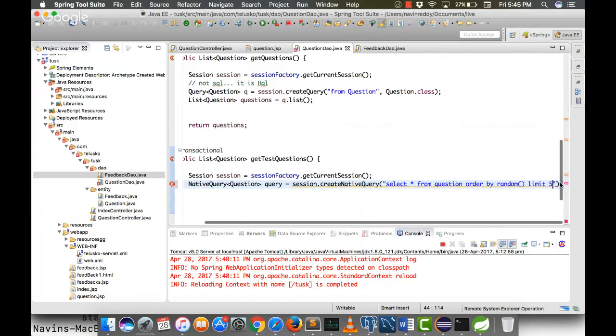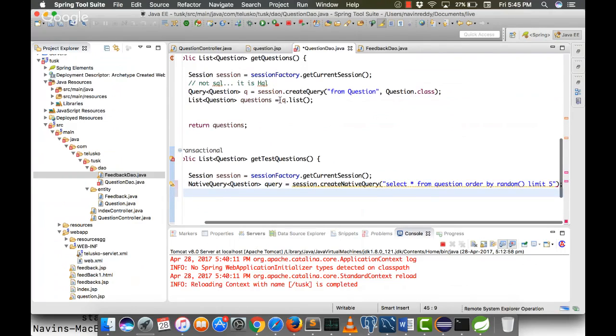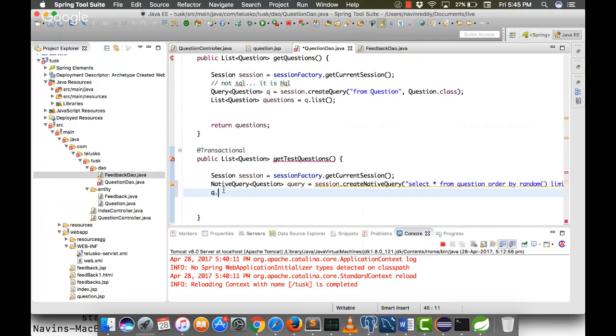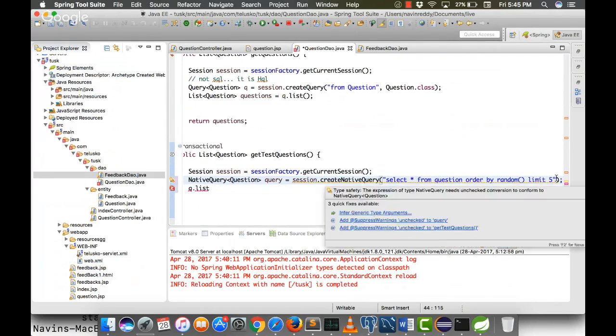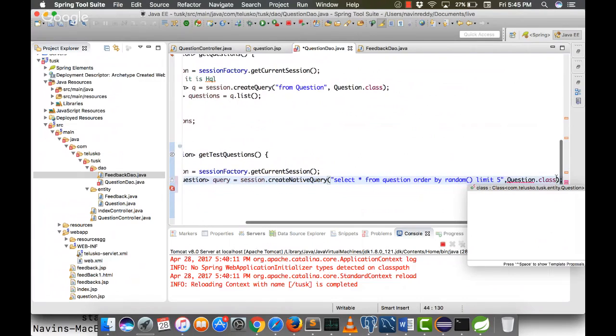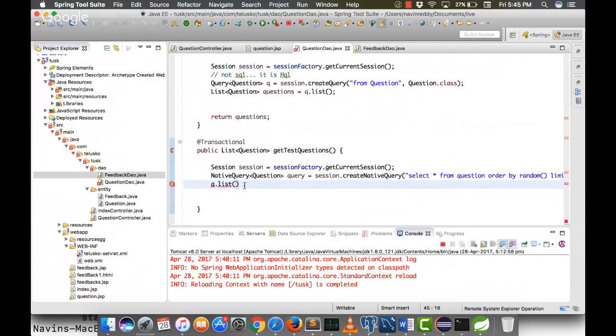Okay, now how do you fire a native query? Because it is easy to fire a SQL query, right? You can simply say q.list. What here? If I say q.list, oh, we have to also specify the type of values, right? So I will give a comma. I will say the data I'm expecting is in a question format. So I will say question.class. And here I will say list, q.list. I hope not q.list, it should be query.list because I've created the object as query.